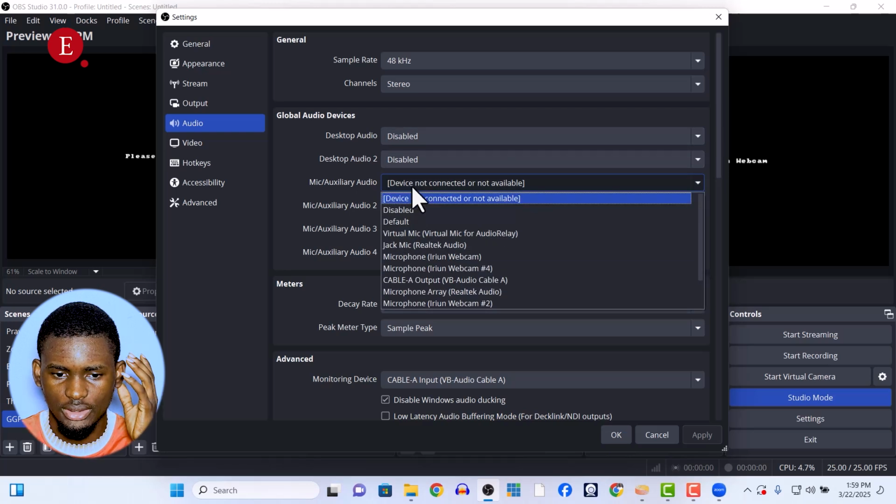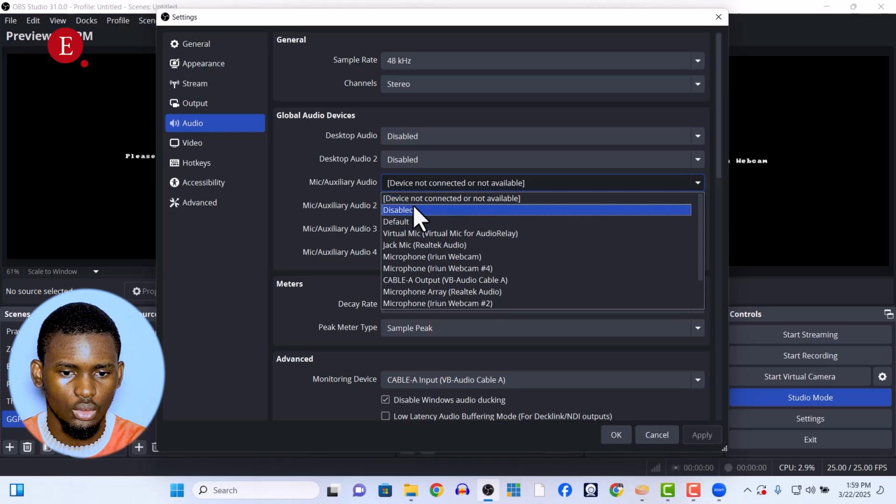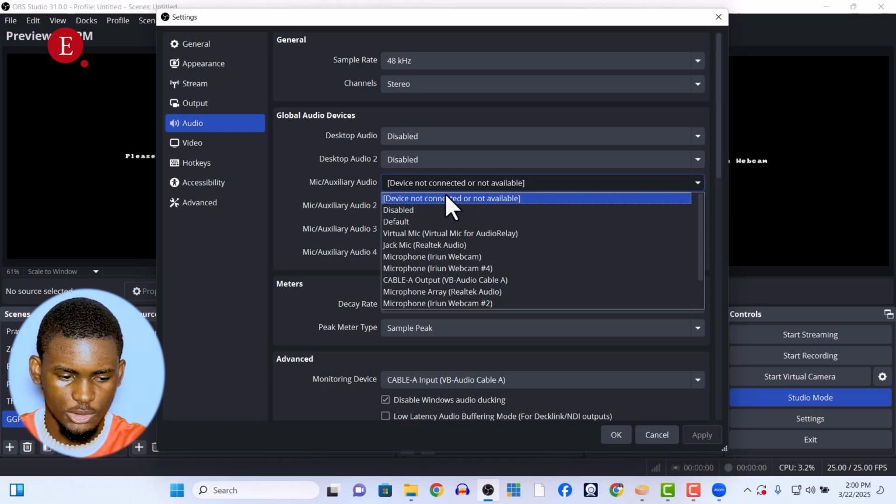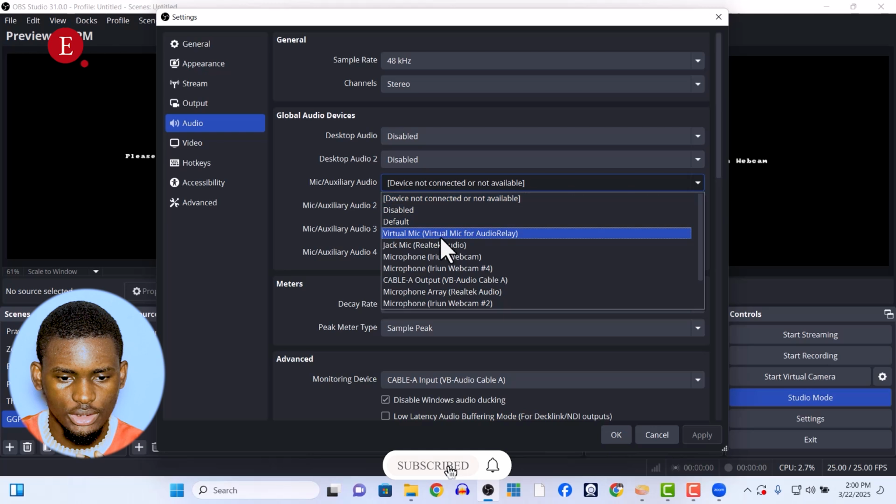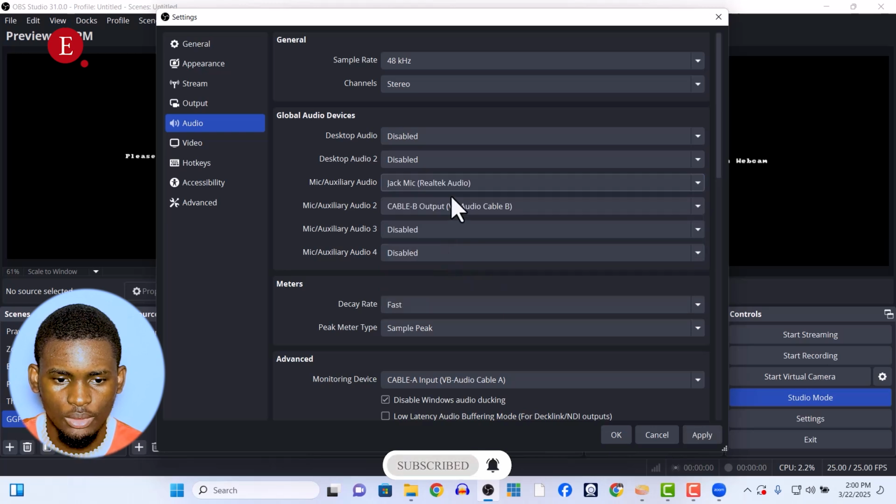I also use a headset. That's why it says device not connected or not available, because I'm using the space of my cord to connect my mouse and my microphone. So for now, I'm going to use this particular mic. This is a jack mic. This is the mic auxiliary. Any microphone you are using, you put it in this jack mic.